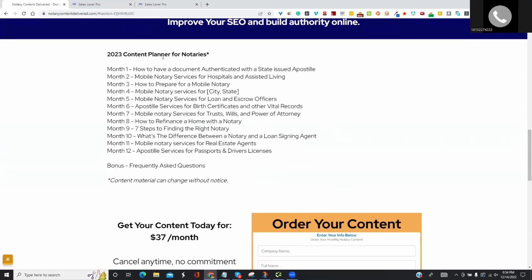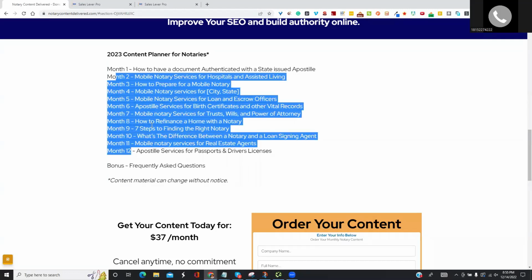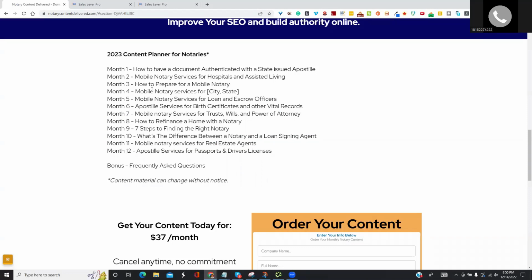Now this could change, okay? But your first month, you can have access to it tonight: How to have a document authenticated with a state issued apostille. So that's ready to go right there. We're also going to give you as a bonus for the people that come in tonight 10 GBP posts that you can post for the next 10 days if you choose to do so. Then you can see here month 2 through the next 12 months. So this is our intended calendar.